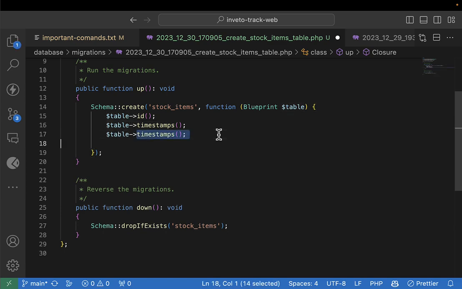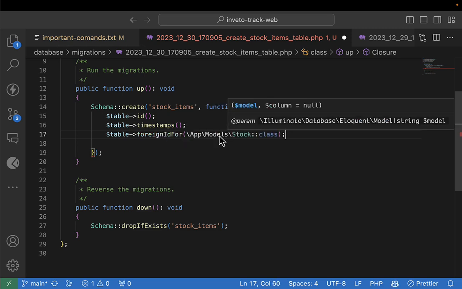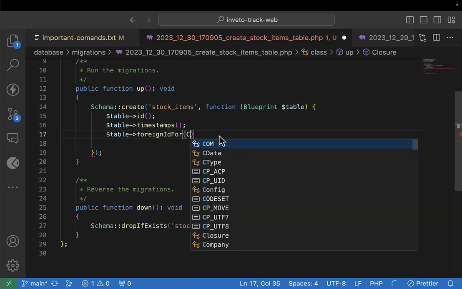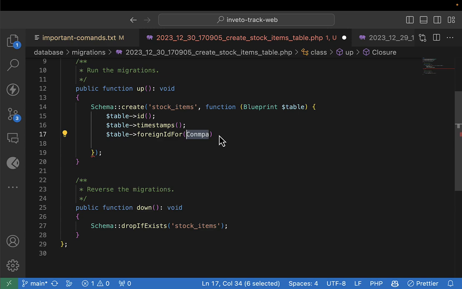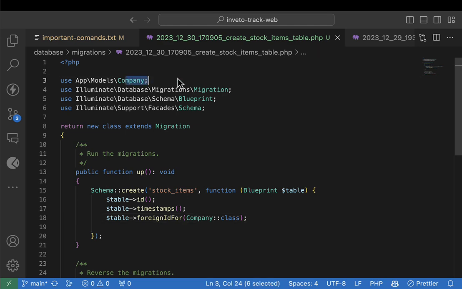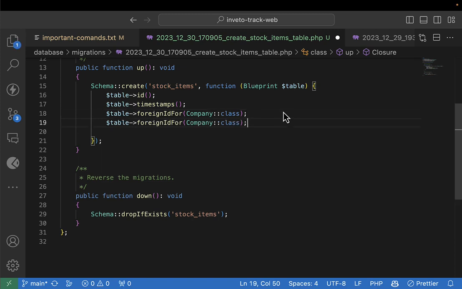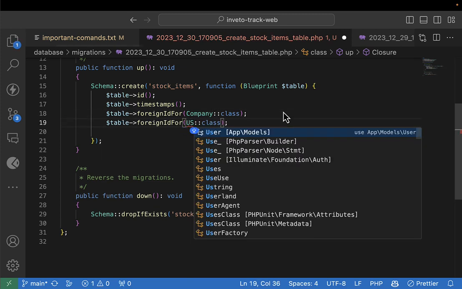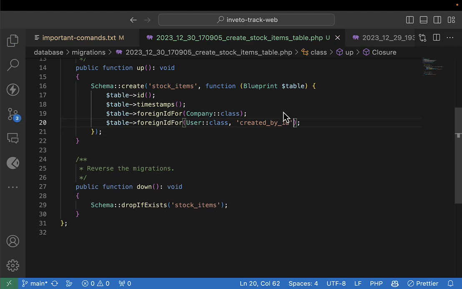We shall go ahead and say table foreignId for company, then Company class, and I make sure that it is imported there. That's the first thing that we have to put there. We can also put the person who created it. So we can say user ID, and then, if I want to specify, a comma and created_by_id, something like that, so you can be able to know the person who created this stock item.